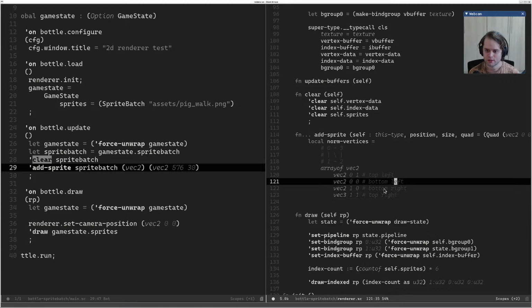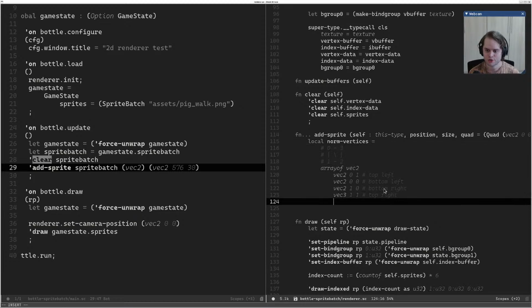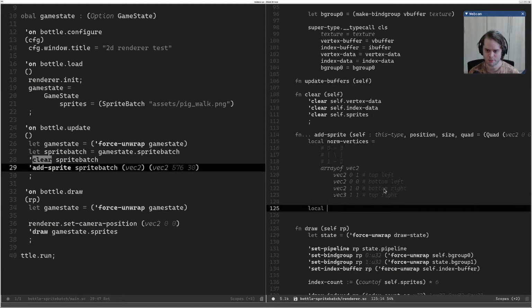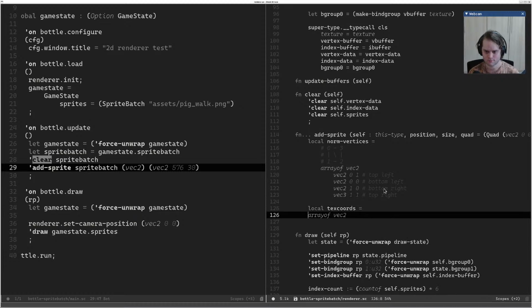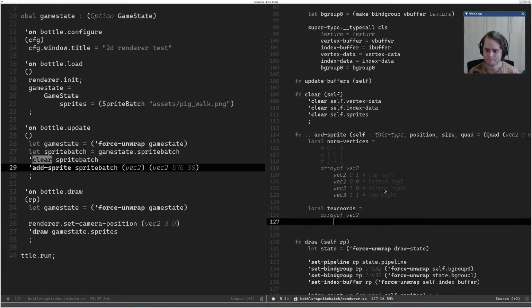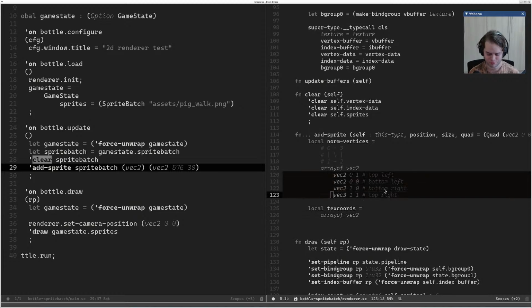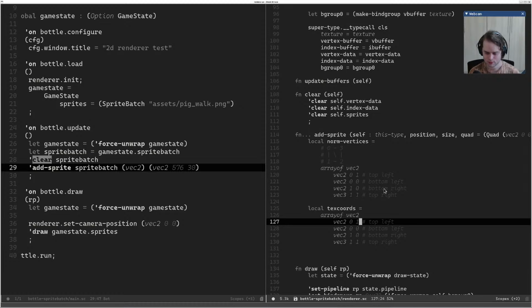Now for the texture coordinates, it'll be the exact opposite. No, not the exact opposite, it's flipped vertically. I didn't think this through probably. That's why. Same thing, but instead of 1 it's 0. Okay.